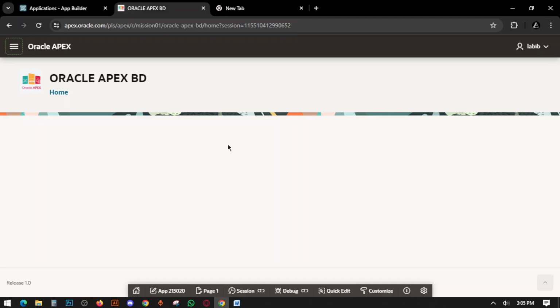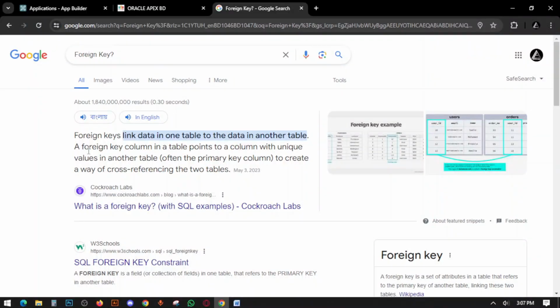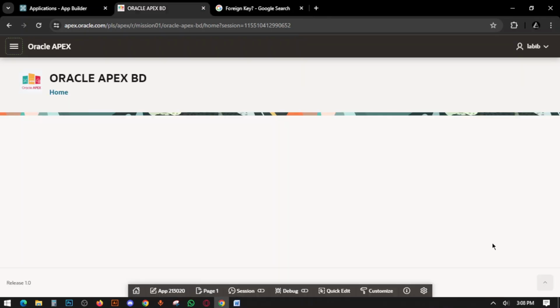So firstly, we have to know about foreign key. If you search it on Google, what is foreign key? Foreign keys link data in one table to the data in another table. A foreign key column in a table points to a column with unique values in another table, often the primary key column, to create a way of cross-referencing the two tables. So the main thing is foreign key helps to connect two tables data. When we have to collect a data from another table, then we use foreign key to connect a data in the another table.